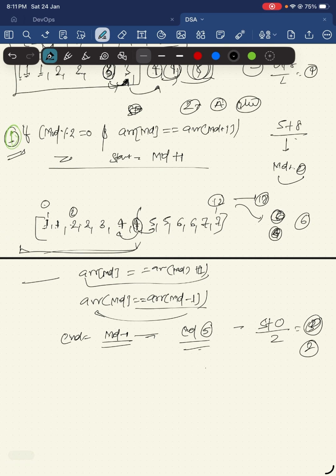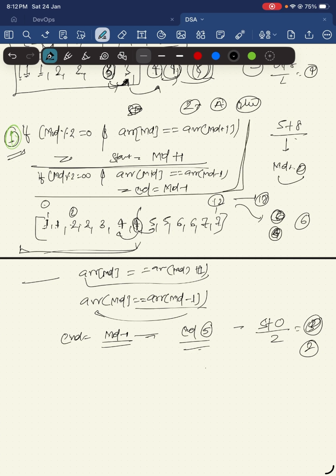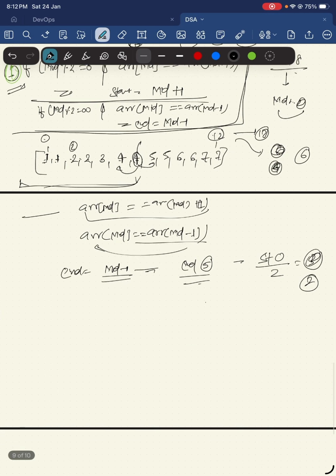Here we will have to write one more case. If mid percentile 2 equal 0 and ARR of mid equal to ARR of mid minus 1, then end equal to mid minus 1, case 2. We have two cases here. So let's see what will happen.